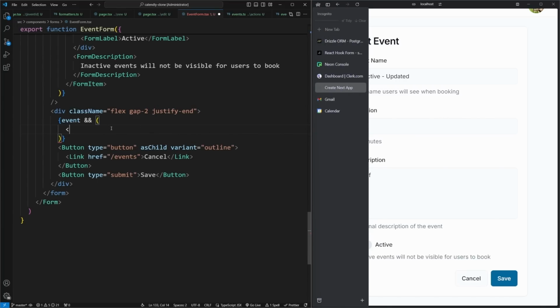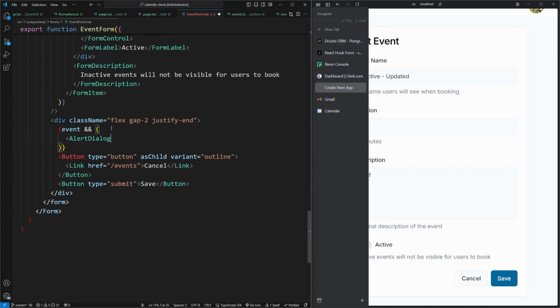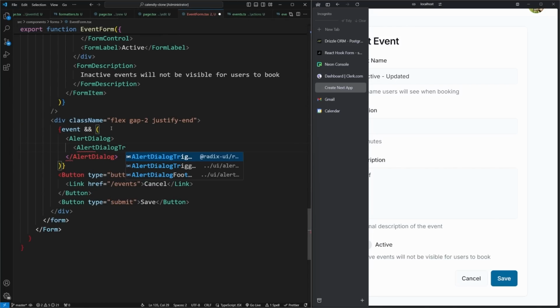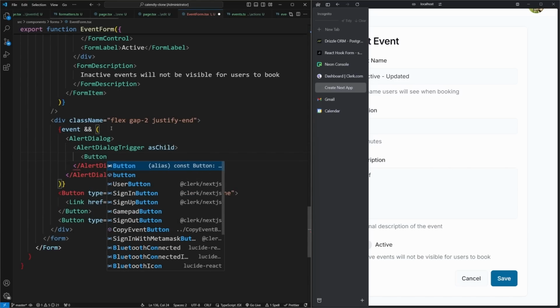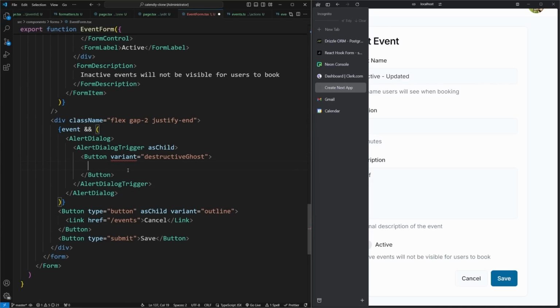So I'm going to use the alert dialog directly from our components here. So we have an alert dialog, and then we need to have an alert dialog trigger, just like that. And this trigger is just whatever button we want to use. So I'll say as child, and I'll pass it in a button. Now this button, I'm going to actually create our own custom variant, which is called destructive ghost, just like that. So we're going to create that in just a second, because right now it doesn't exist by default, but inside this button, it's going to say delete.